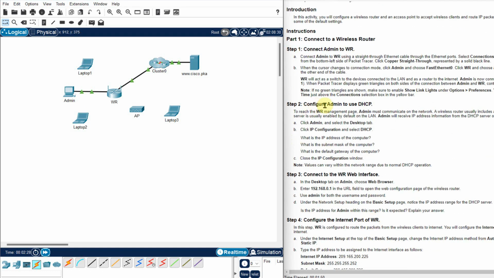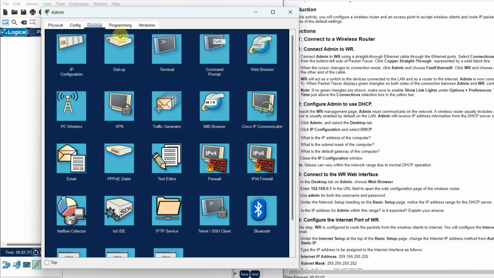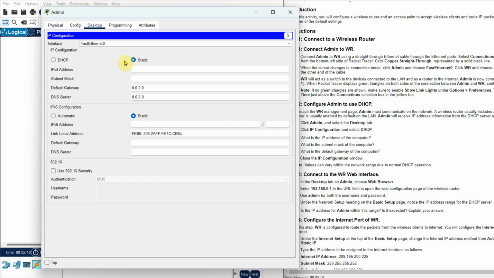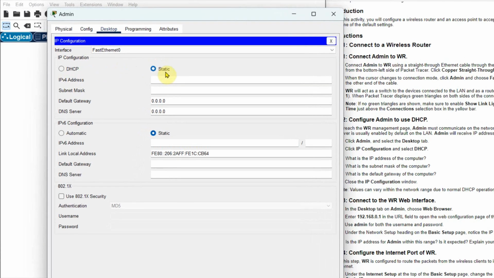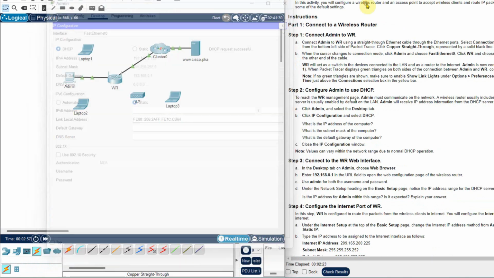Now the second step is configure admin to use DHCP. DHCP is already enabled in the wireless router. Go to the admin, go to the desktop, go to the IP configuration, and here static is selected by default. You select DHCP. It will request an IP address, and successfully the data is received. You can find the IPv4 address, subnet mask, default gateway and DNS server. This is how we perform the second task.